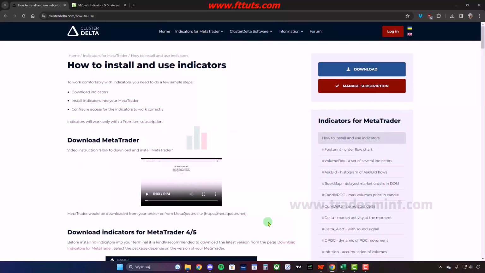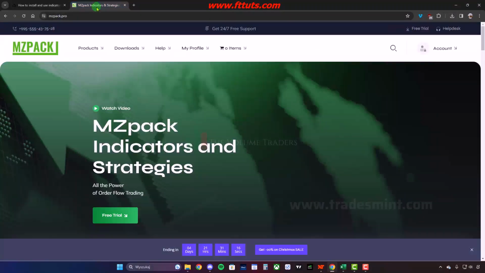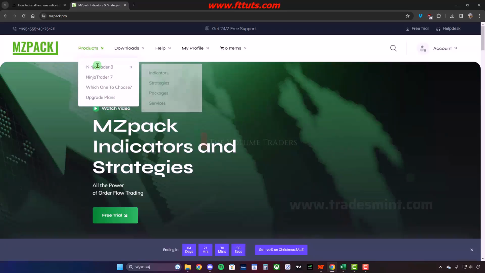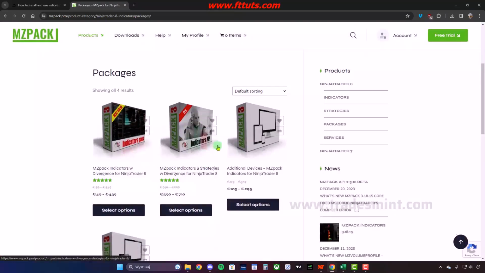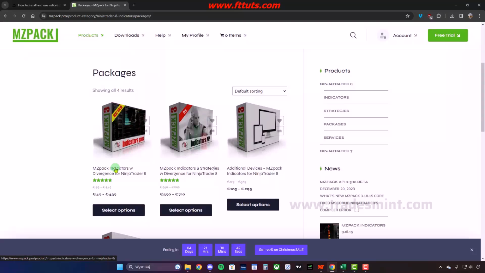What I use now for NinjaTrader is called Mzpack. Of course, there are a lot of additional tools you can find on the internet from many providers. I just feel very comfortable with Mzpack, just for its simplicity. You can find this under Products, NinjaTrader 8, and Packages. And this is the very first option.